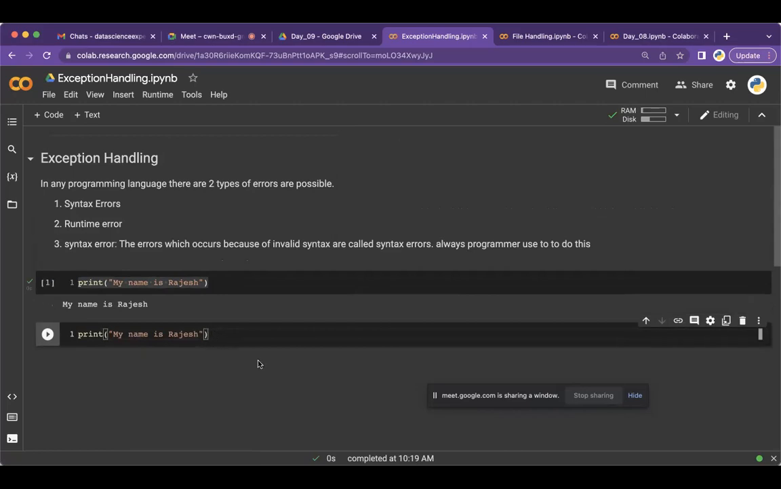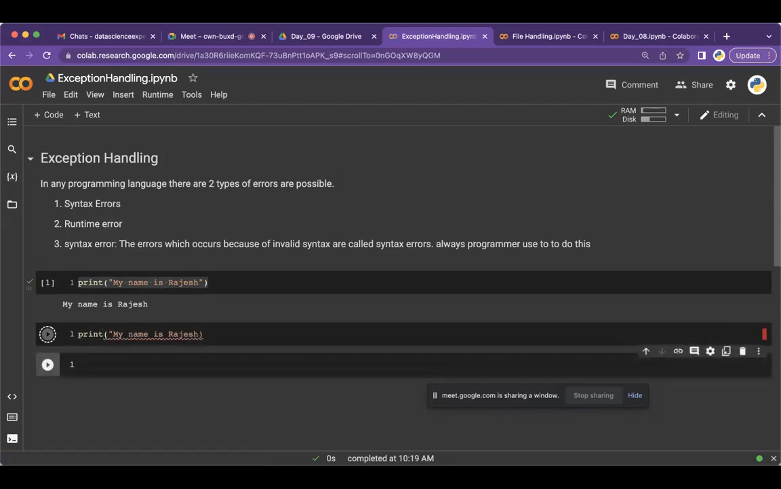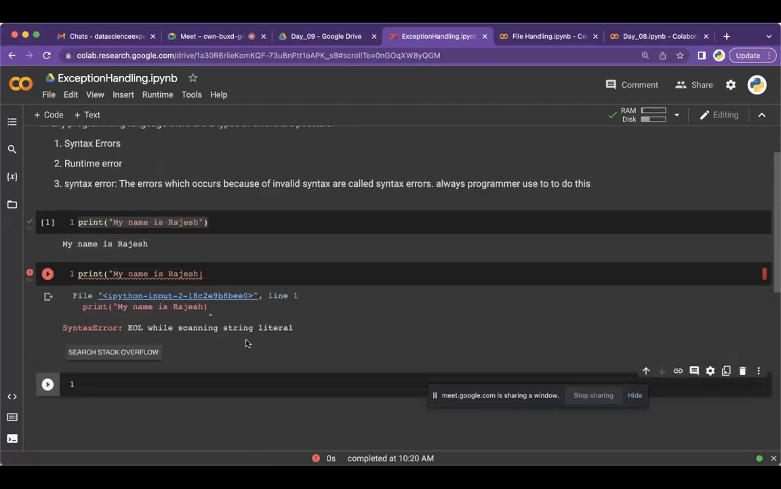Okay, I am able to print this. My name is Rajat. Let's suppose I made some syntactical error. I open the double quote, but I forget to close it. If I execute this, I get a syntax error. Can you see this? EOL means end of line while scanning the string literal, meaning this line has not been ended anywhere. That's why I'm getting this error. This is known as the syntax error.